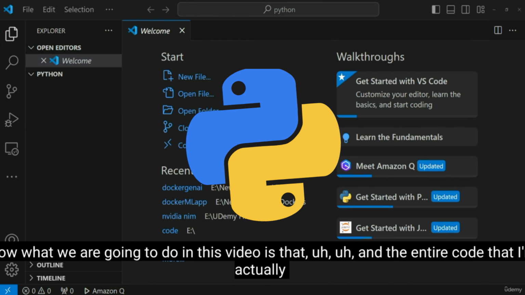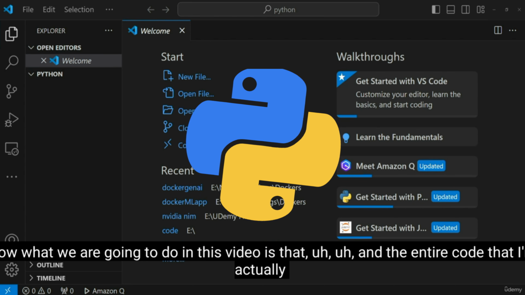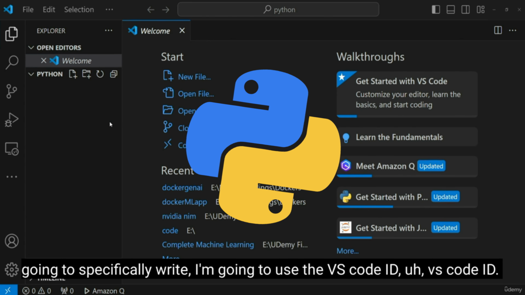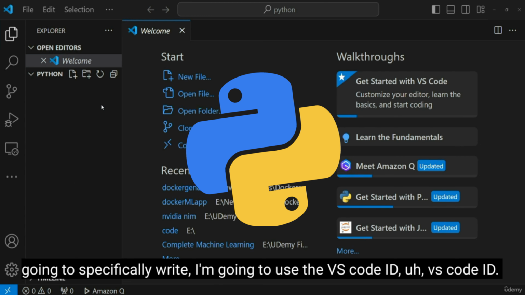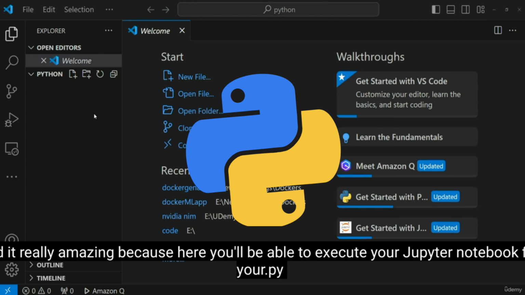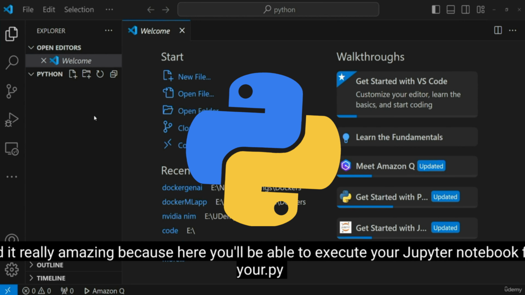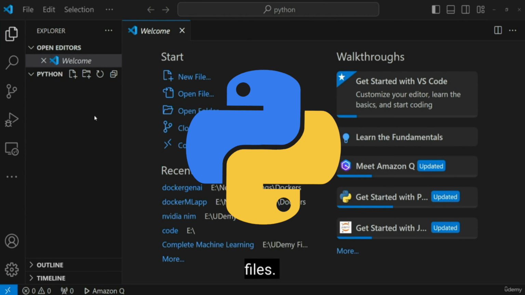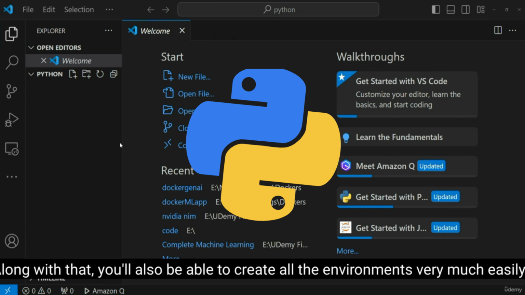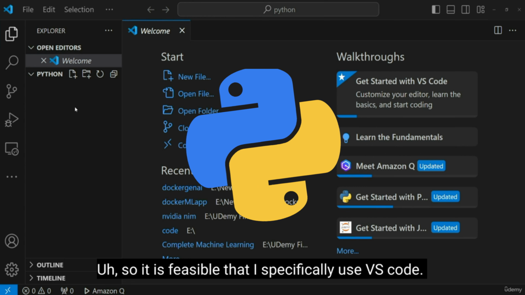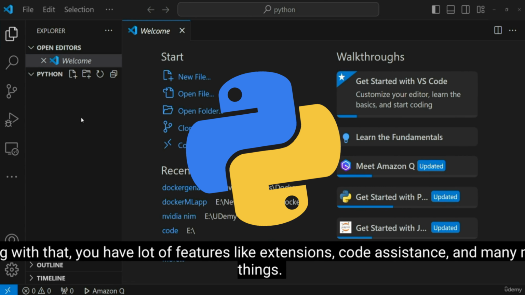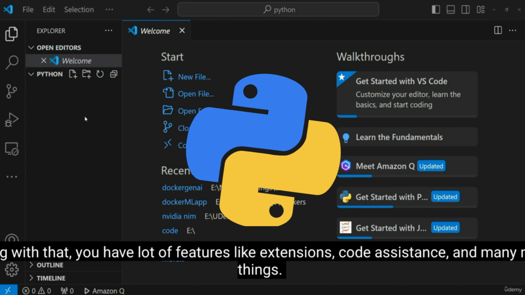Now what we are going to do in this video, and the entire code that I'm going to write, I'm going to use the VS Code IDE. I find it really amazing because here you'll be able to execute your Jupyter Notebook files and your .py files. Along with that, you'll also be able to create all the environments very easily. So it is feasible that I specifically use VS Code. Along with that, you have a lot of features like extensions, code assistance, and many more things.